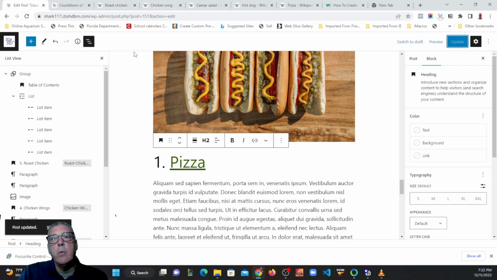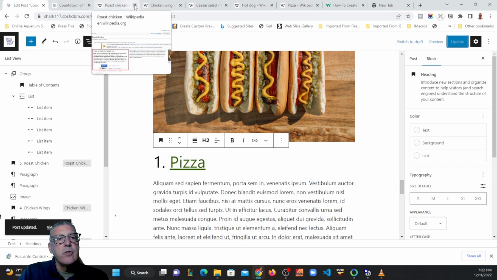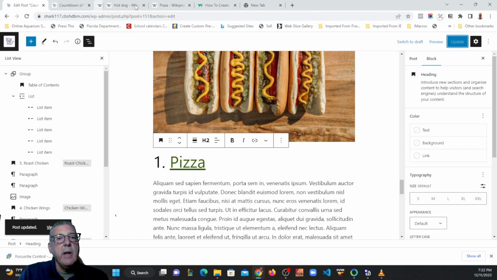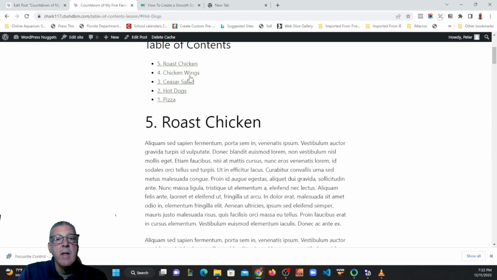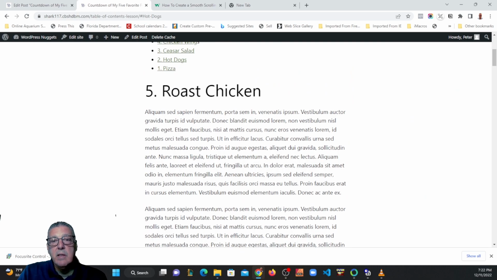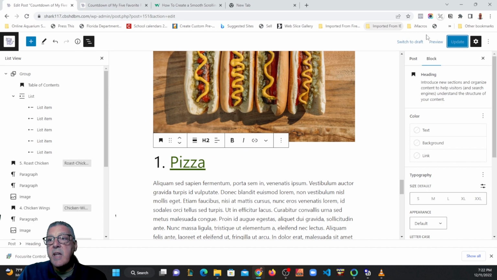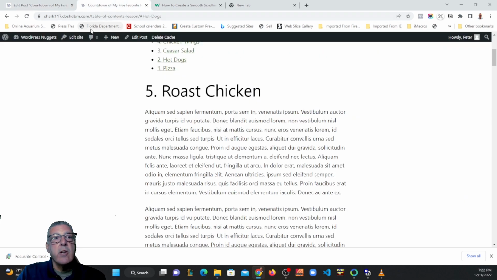Now, just to conserve some tab space, I'm going to close some of these tabs, since I'm probably going to open them up again anyway. Right now, they're not links yet because this page hasn't been refreshed. Yes, I updated it here, but I haven't refreshed it here. So let's refresh this, and you'll see that these become links right away.